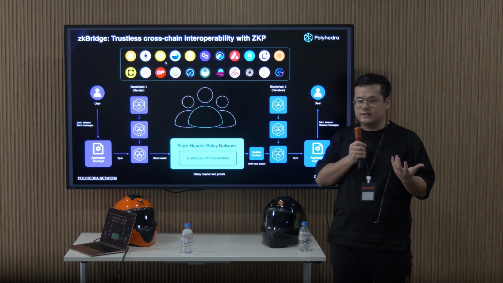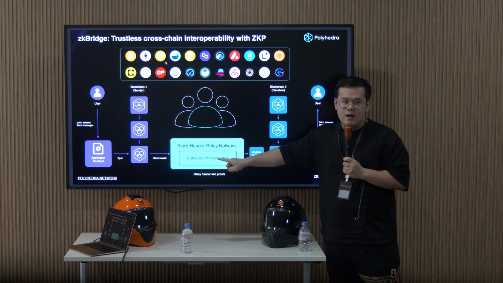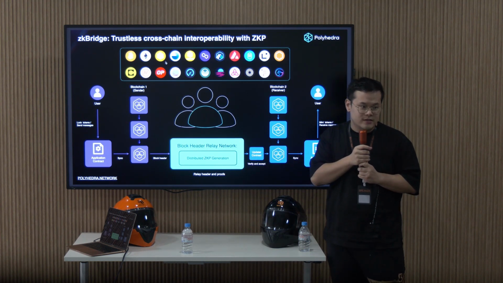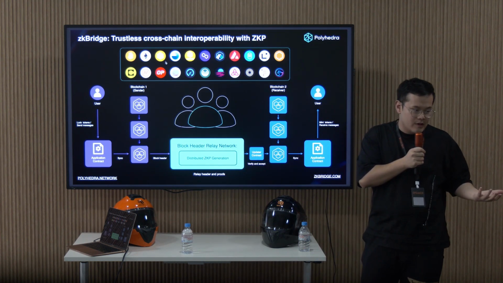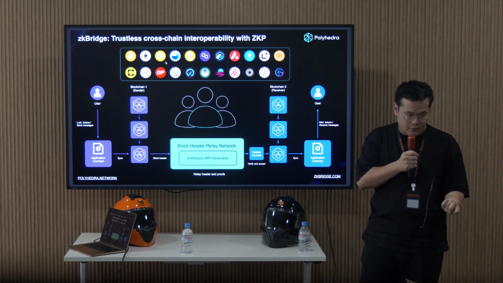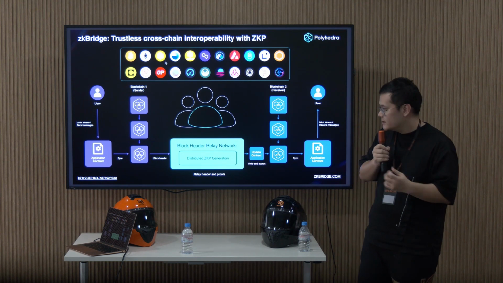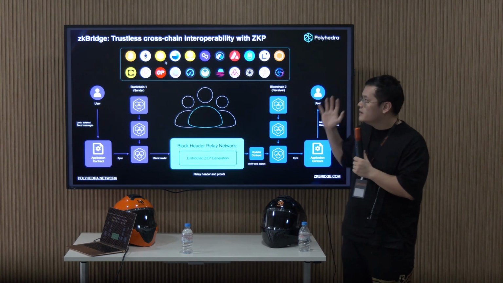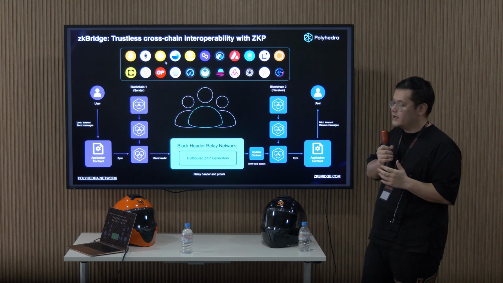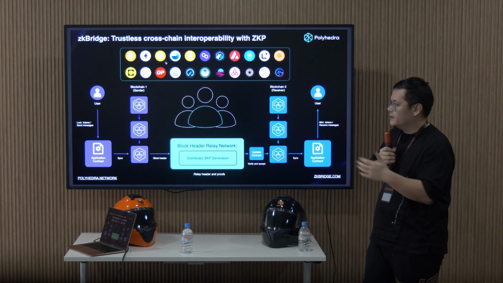And this is trustless because it relies on the proof generator in the network. But even if these proof generators are malicious, they cannot fake the proof, because the security of zero-knowledge proof is guaranteed by mathematical formulas. You cannot fake proof even if you are a malicious node. So this is how zkBridge works for the cross-chain bridge in the blockchain.